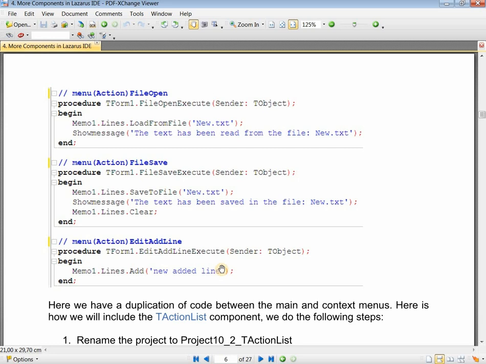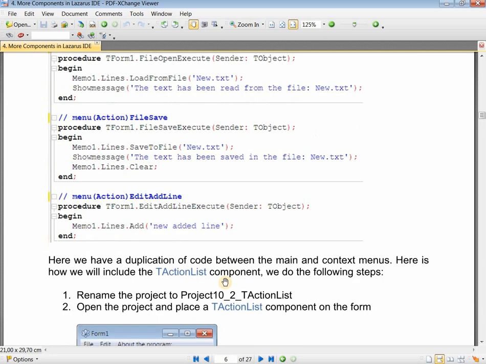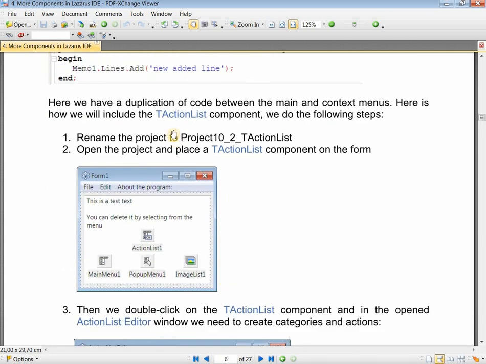So here we basically have a duplication of code between the main menu and the context menu. Here's how we'll include the action list component in this example. To do this, we'll do the following steps. For example, the project of Project 10.2 action list. We open the project and place an action list component on the form.